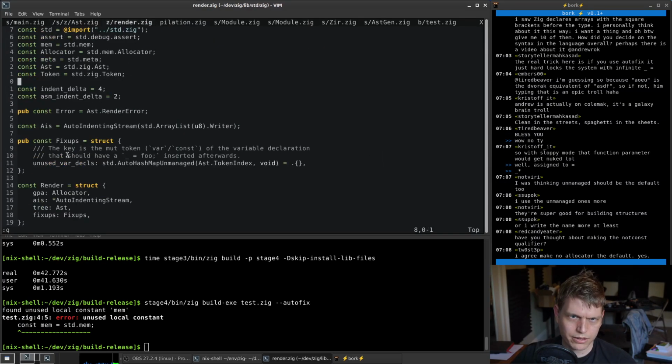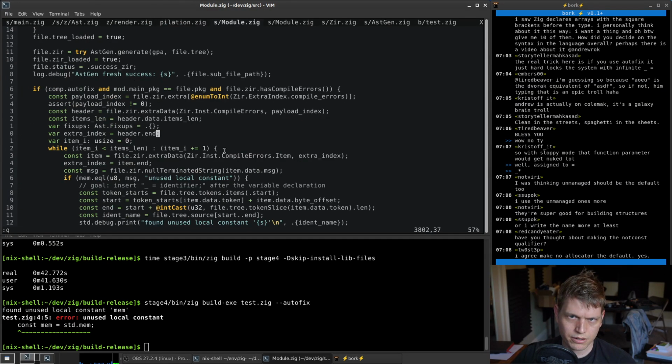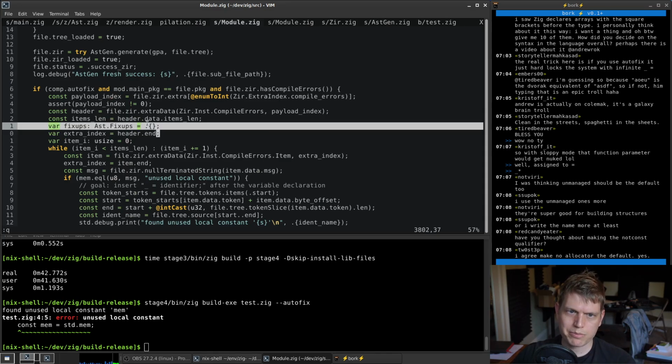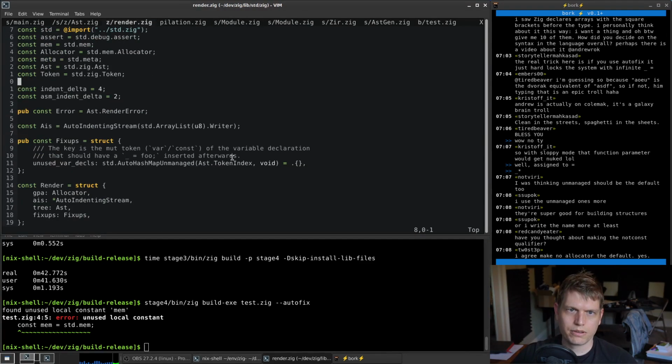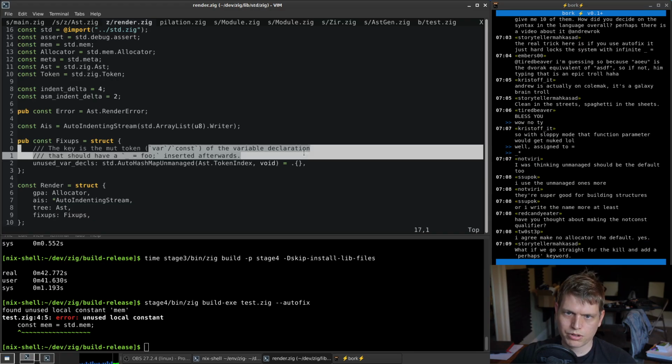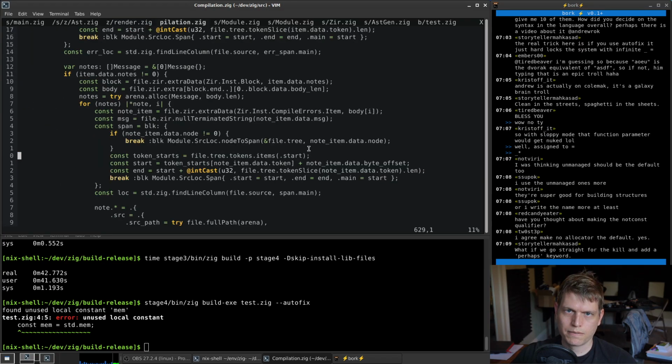Okay, where were we? I think we're over here. No, we're over here. Right, so I just created this. The hash map is in there, and it's empty. Now we need to add an entry. Okay, so let's review the hash map. The key is the moot token. Yeah, moot token of the variable declaration. Okay, but here's the problem.